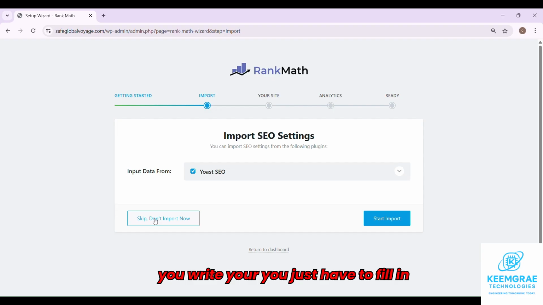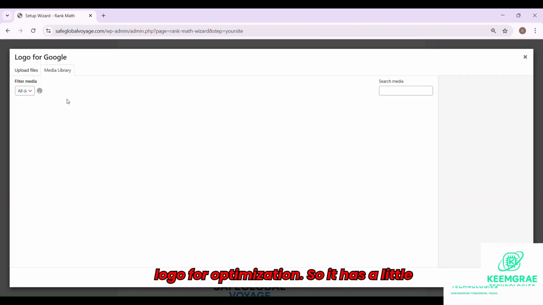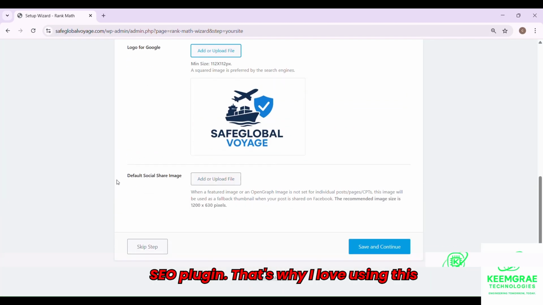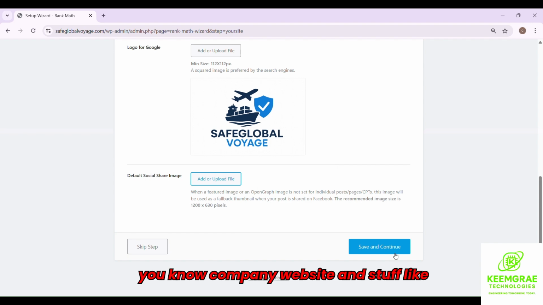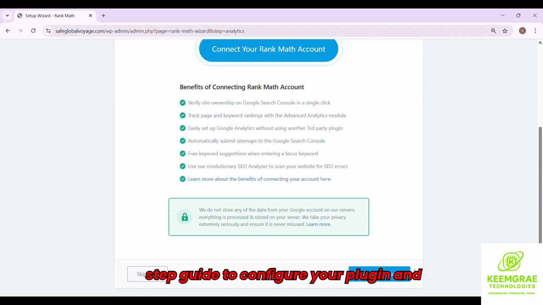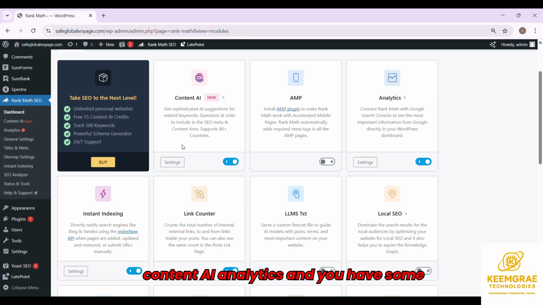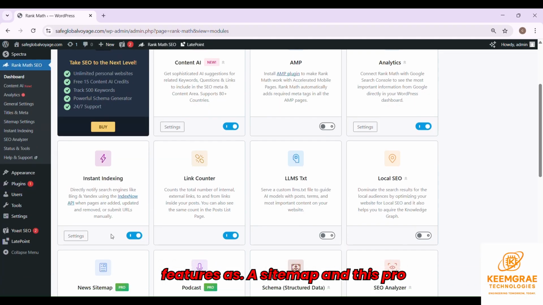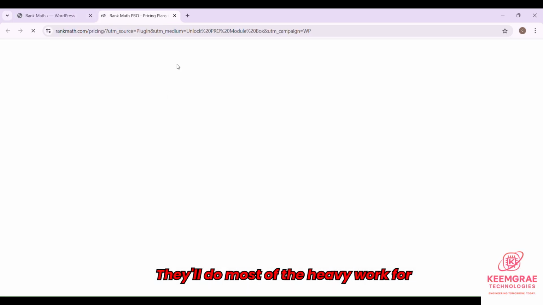Here you just have to fill in the information of your website, add your logo for optimization. So it has a little bit more features than other SEO plugins. That's why I love using this, especially for post SEO like blogs or company website and stuff like that. You just have to follow the step-by-step guide to configure your plugin, and these are extra features you have, like content AI, analytics, and you have some pro features as well as sitemap. And these pro features come if you purchase one of these plans. So everything is inbuilt. They'll do most of the heavy work for you.